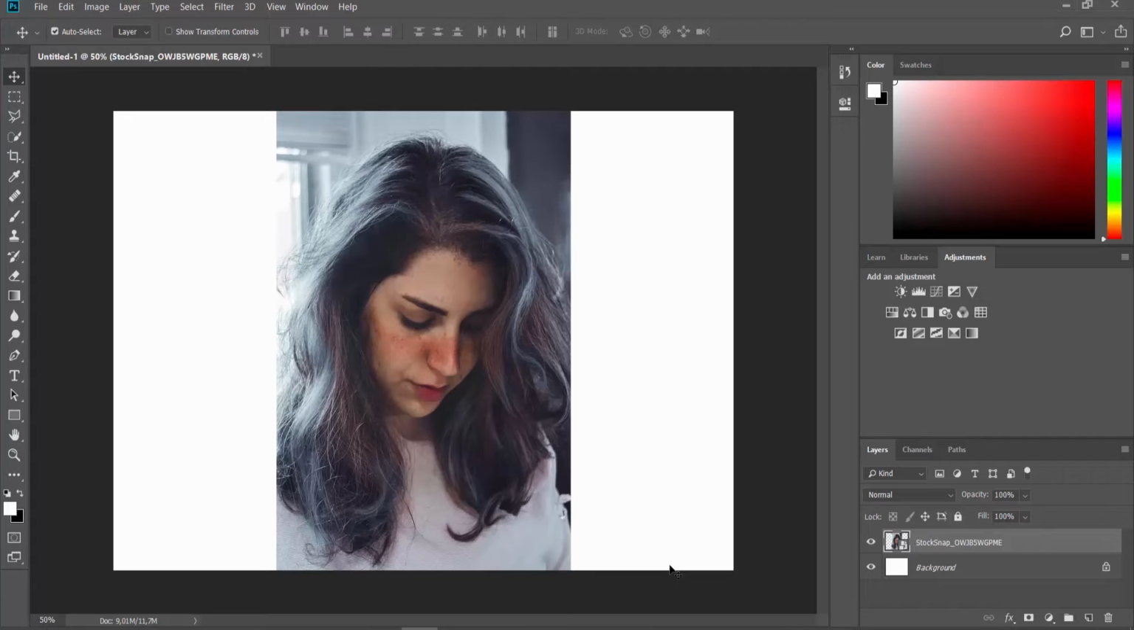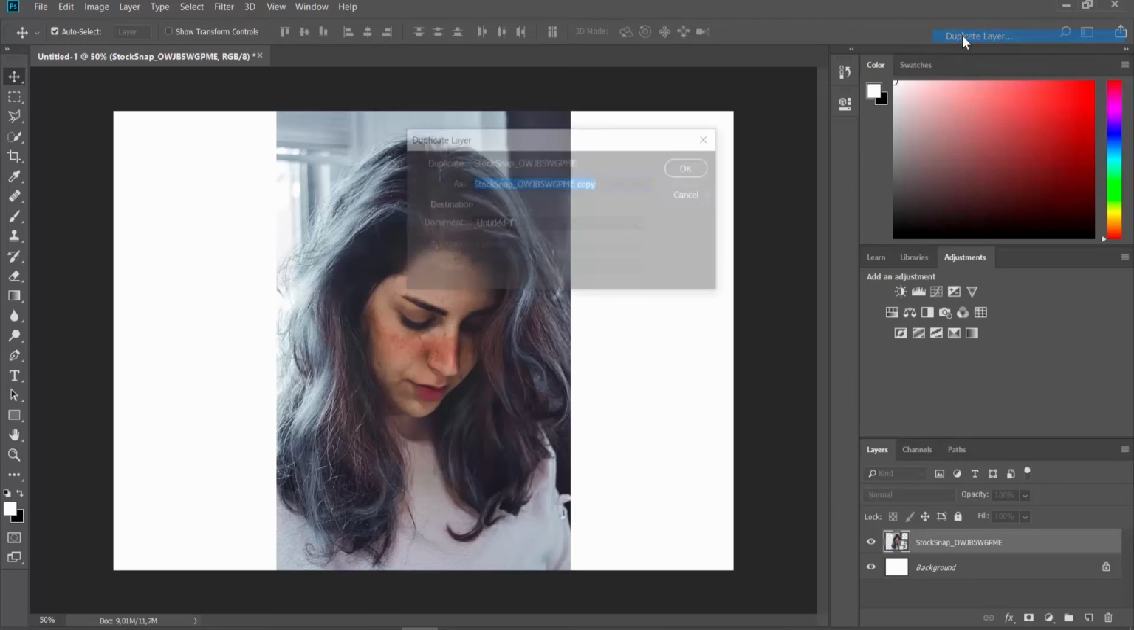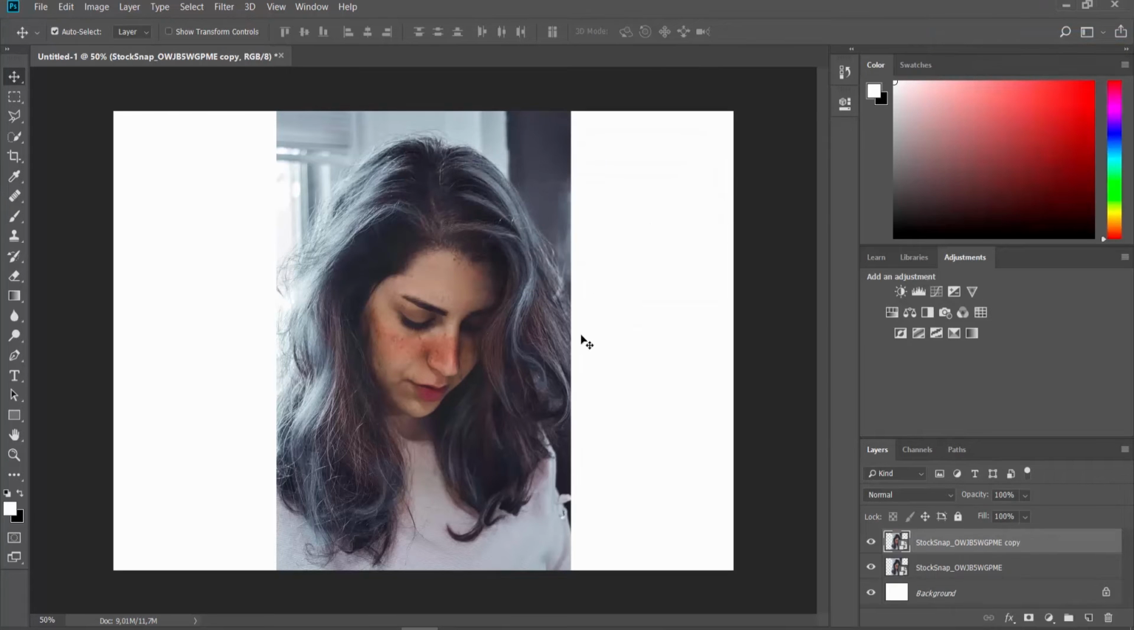Open the photo you need in Photoshop. Right-click on the photo layer at the right side Layers panel. Choose Duplicate Layer from the list. Click OK in the pop-up window. Choose Healing Brush Tool from the left sidebar.